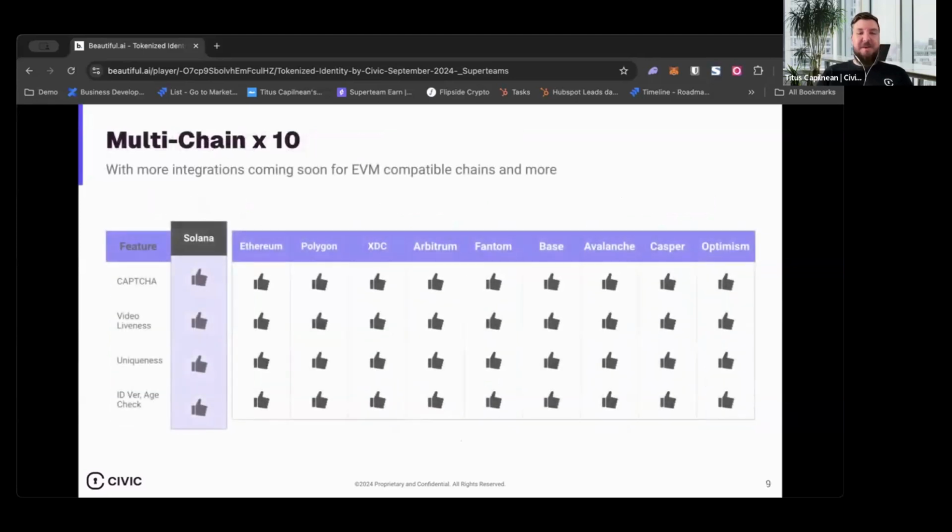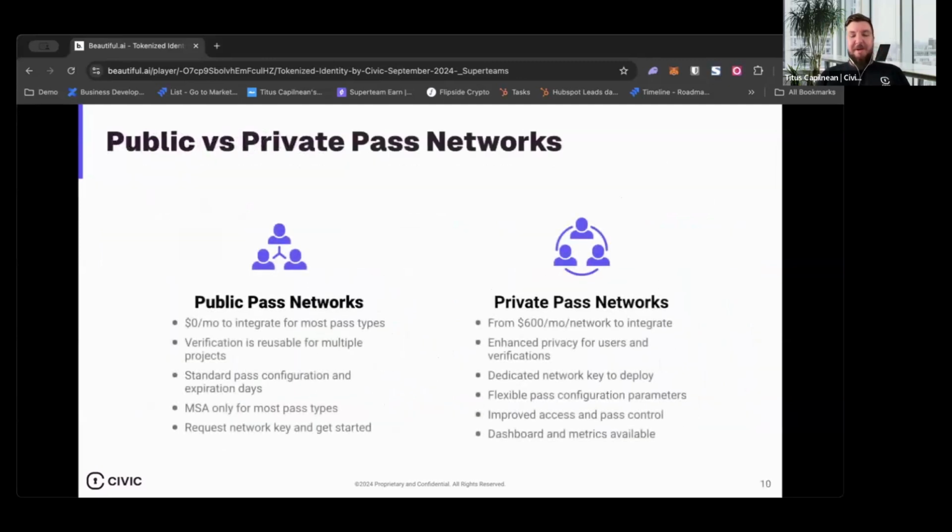For this specific call, it's very important: we're on Solana for all our passes, but we also cover a lot of EVMs in the ecosystem, so more integrations are also coming soon. We have two methods of deploying, as I mentioned, to benefit from reusability. There's a concept of a public pass, where you can go and request the keys right from the docs and get started right away. You benefit from the entire ecosystem that way.